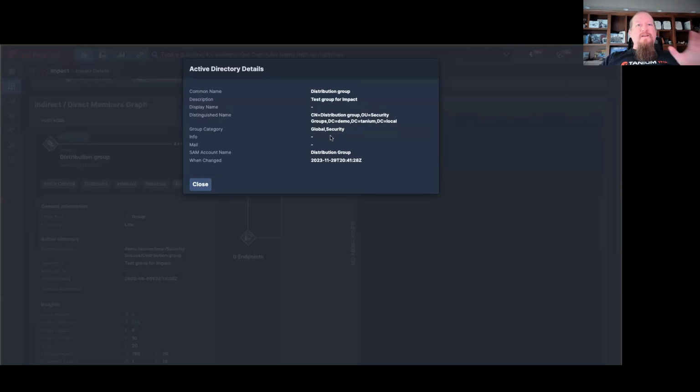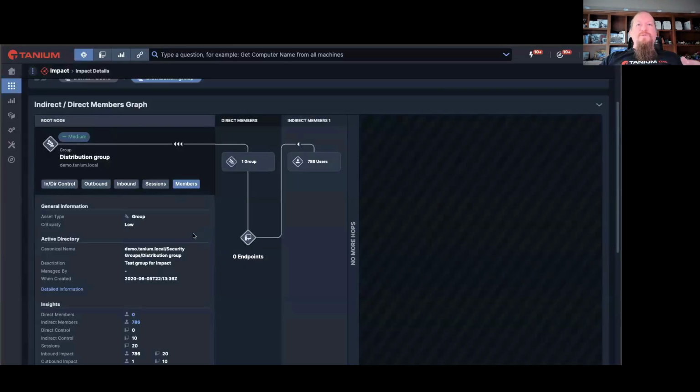Because I know from working in large AD environments, you don't know what every single user group or computer is in the environment, but usually some attribute or property of that user group or computer will give you a clue. And here I can see we've got the description for the group, the distinguished name tells me where it's located in the directory, and a bunch of other details that will give me clues to make informed decisions without having to leave the product and go look it up directly in AD.